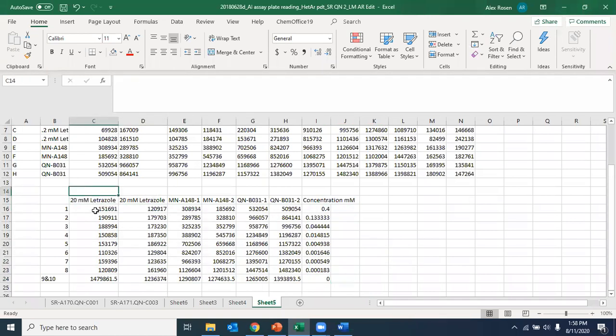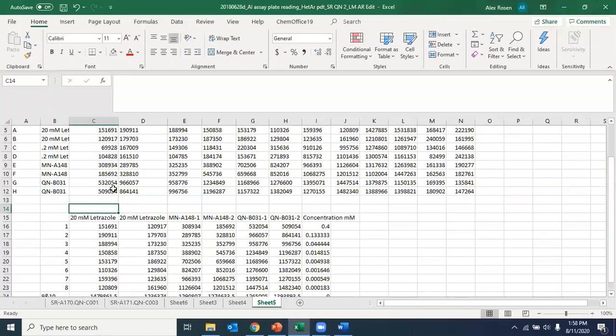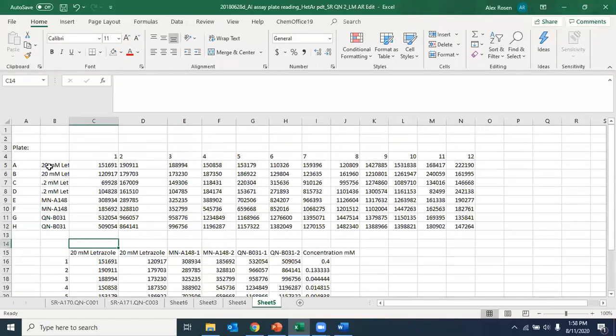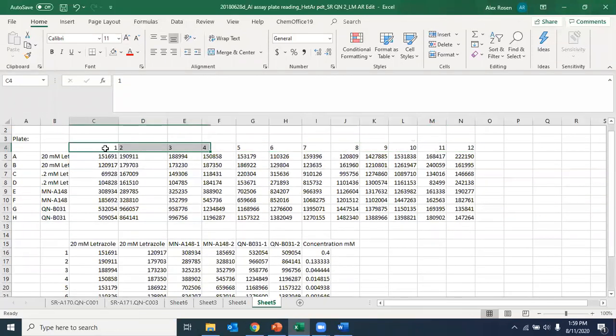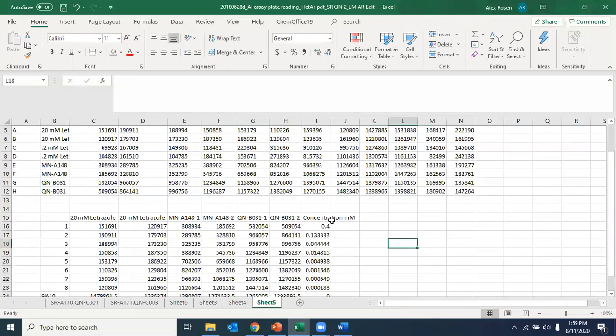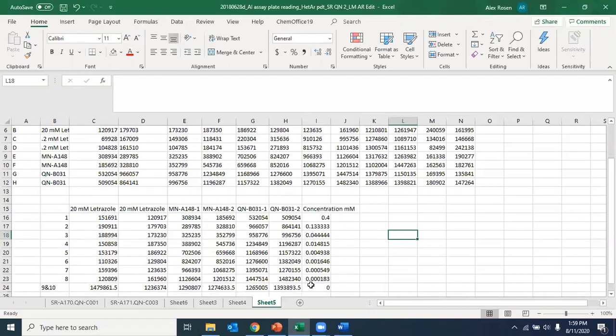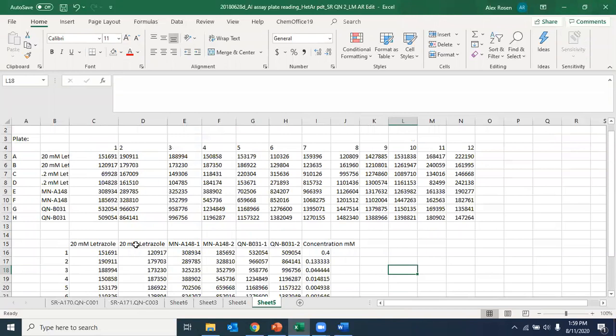Where we have our values for fluorescence for each individual well, right? This is how the plate is set out. So each compound is in its own row, and each column represents something specific. So 1 through 8, those columns are our actual fluorescent dilution from a concentration of 0.4 all the way down to 0.000183 millimolar, and that is for a 20 millimolar sample.